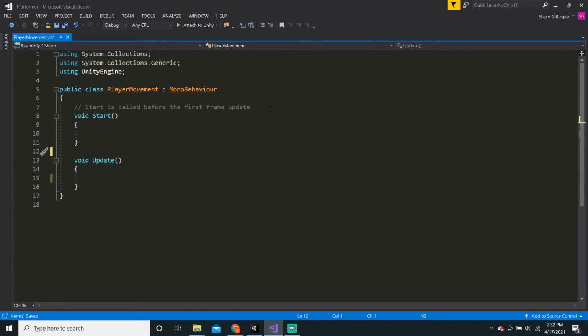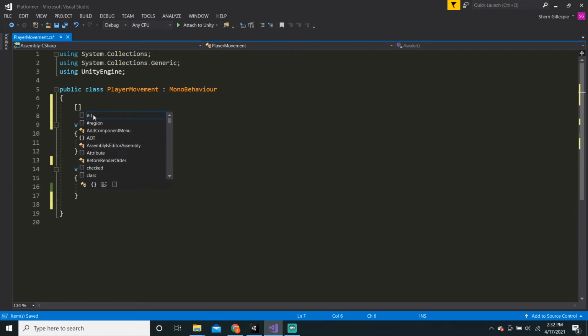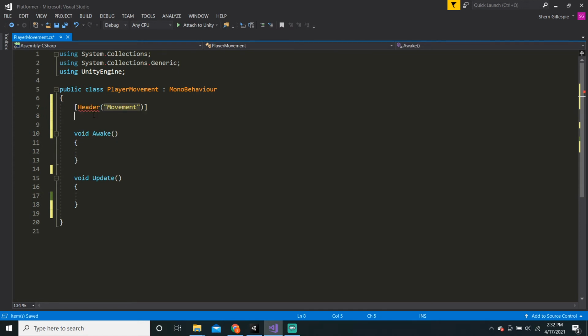Okay, I'm gonna go back into script, and at the top I want to define a few variables. So I will keep the start and update function. I will change the start to an awake function, which is just called before the start function. And the variables that I want to add, I'll make a new header called movement, and I'll show you what a header does when I get back into Unity. So all I did was add a bracket, typed header, and then in quotation marks, I wrote movement. So why I did that, it's just to space everything out so it's more organized.